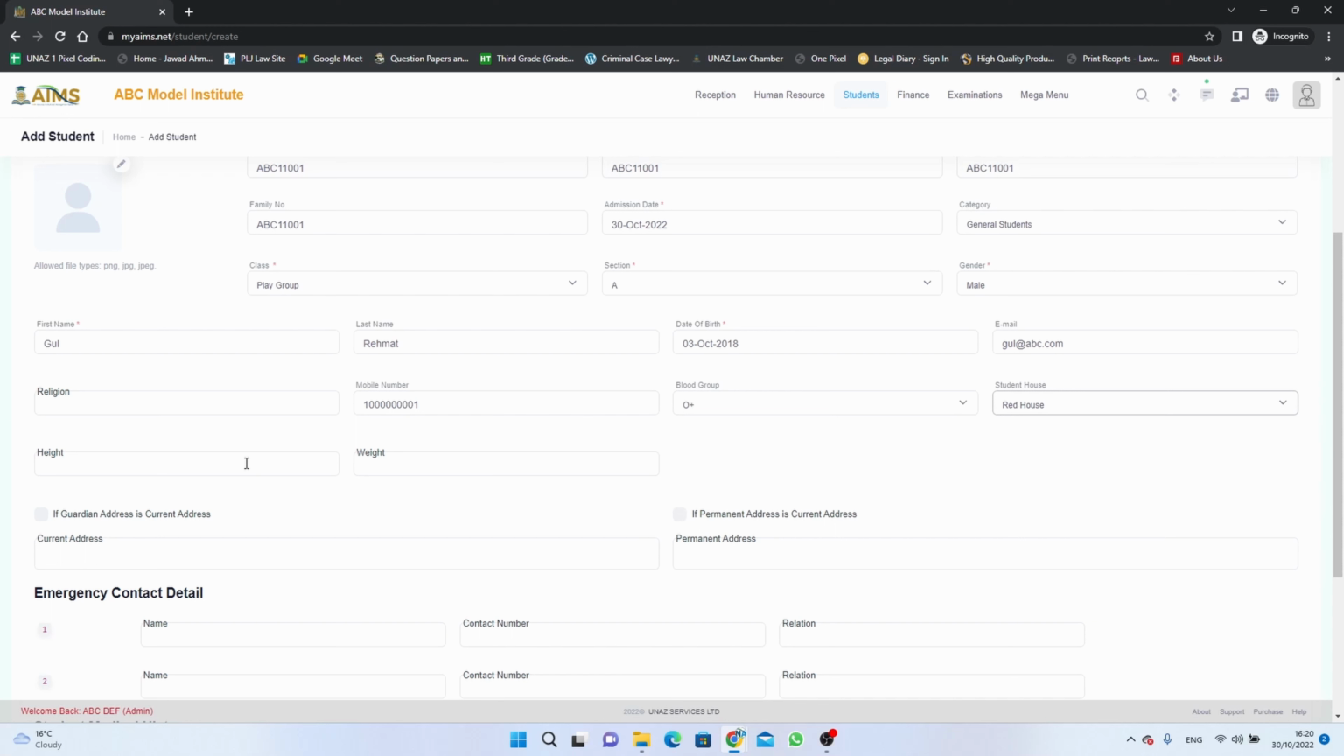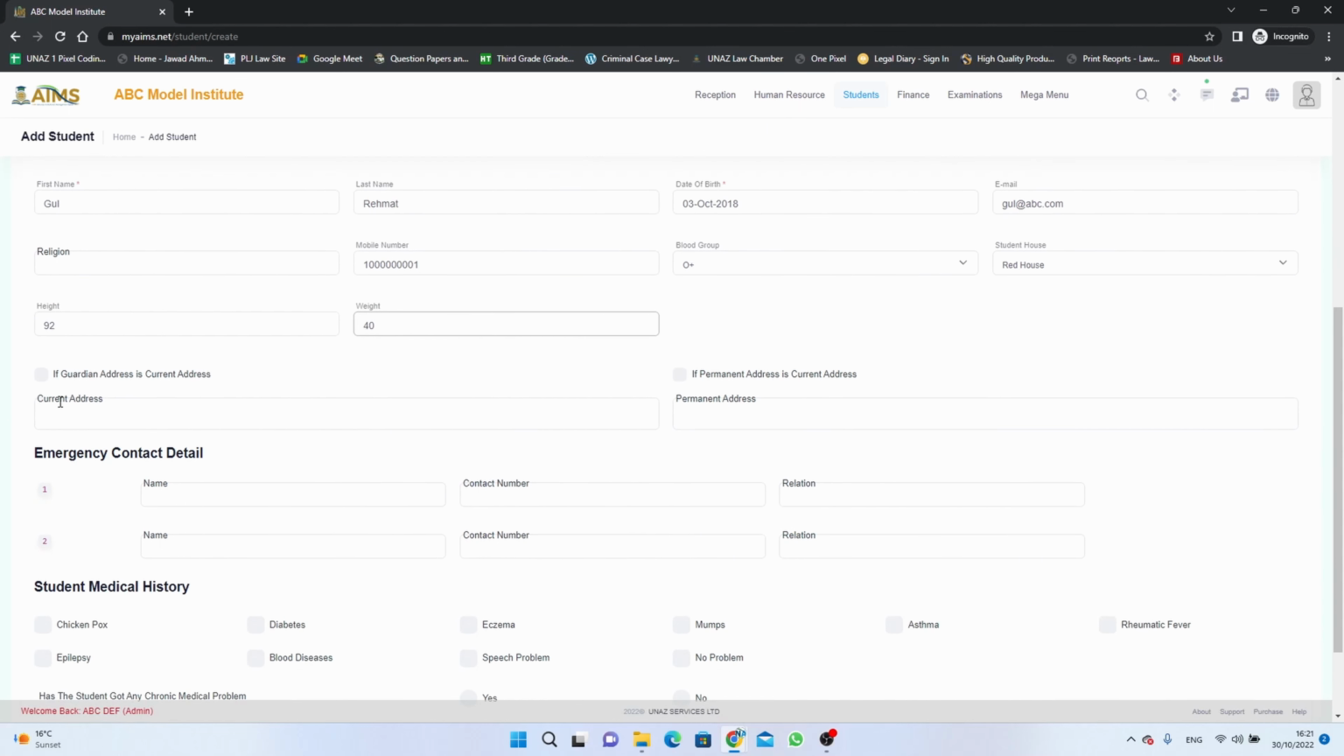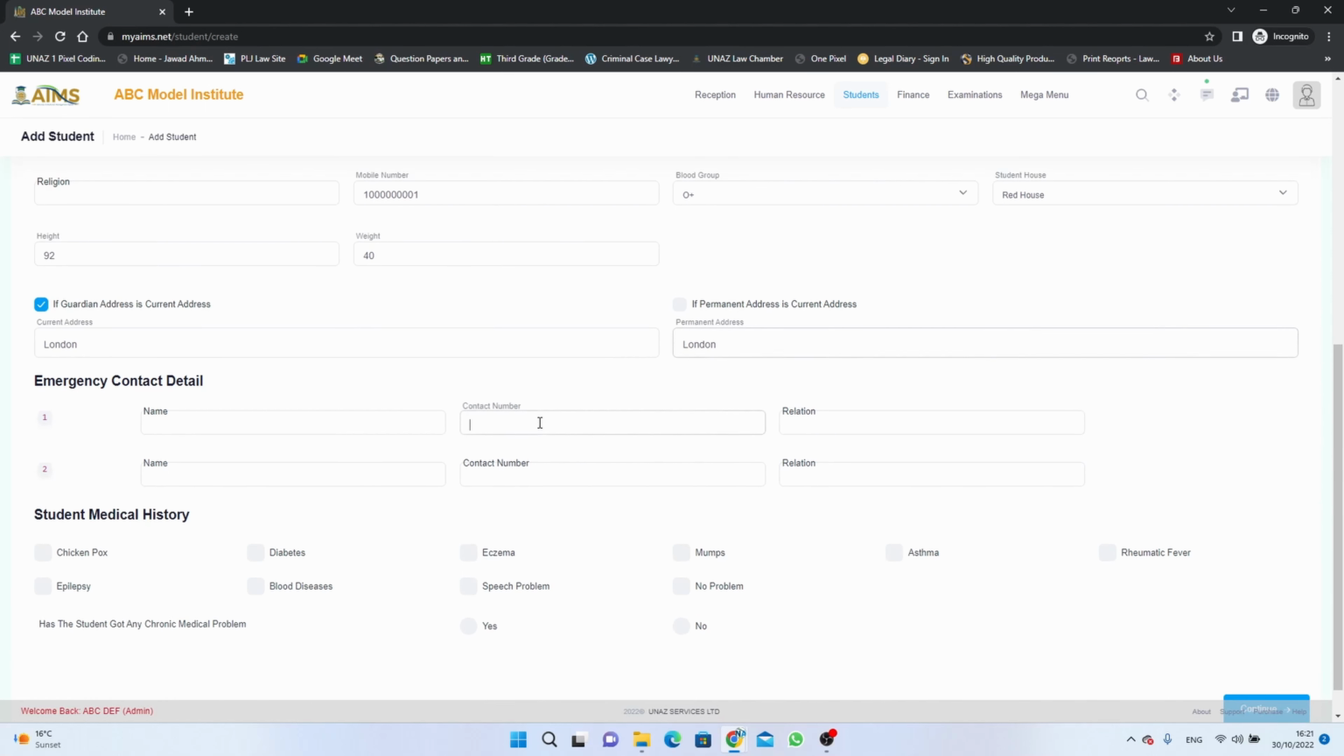Student house, you can select from here. Height, I will say 92. Weight, I will say 40. If the guardian address is the same, yes, and I will put London. Contact number, I will put the same contact number for the emergency contact details. I will put XYZ, and the relation as uncle.